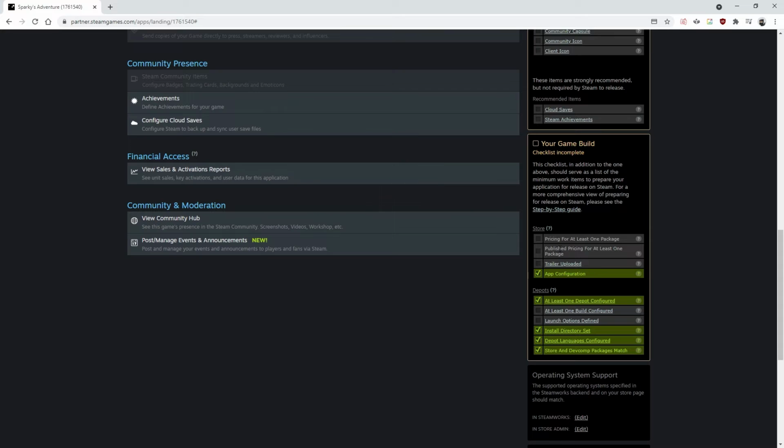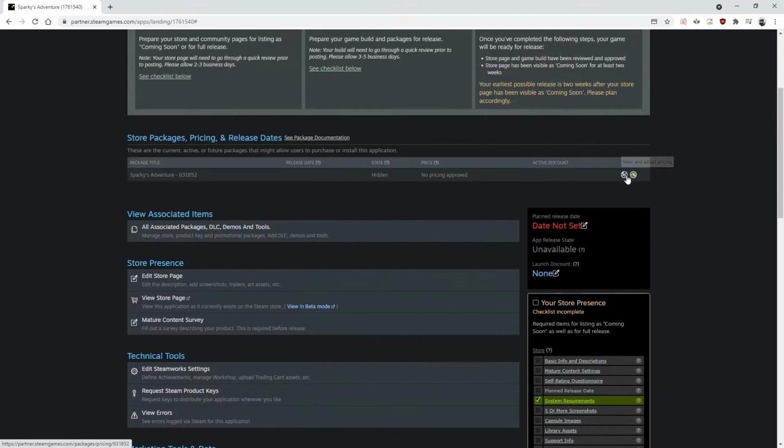And other things here are the pricing for at least one of the packages. So the pricing you can actually set here. If you hold the mouse over this icon here, it says view and adjust pricing. And this one is for discount. So this is when the game is already released. And this one is when you are going to set the price for this app here.